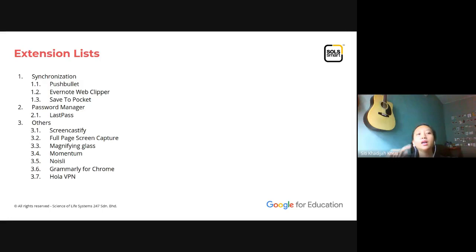So for today, we are going to have a look at the other 11 extensions. The first ones are for synchronization. We have Pushbullet, Evernote Web Clipper, and Save to Pocket. For these three, you just need to download the same app on your phone. Then if you save something on your phone, you can also check it on your desktop. Whatever you pin on your desktop, you can find on your phone. So it works like that for synchronization.